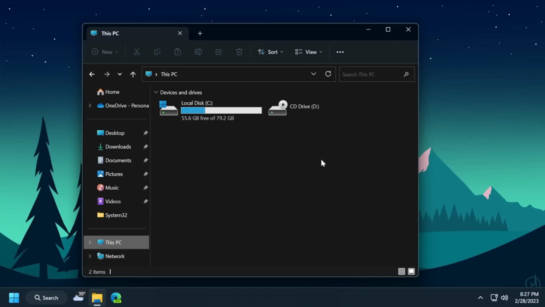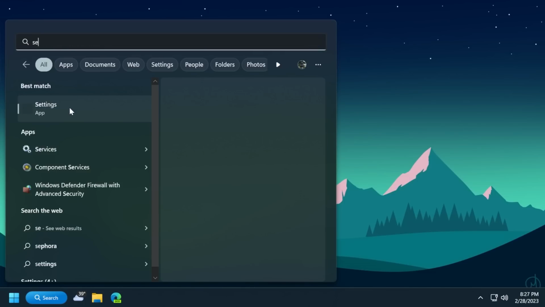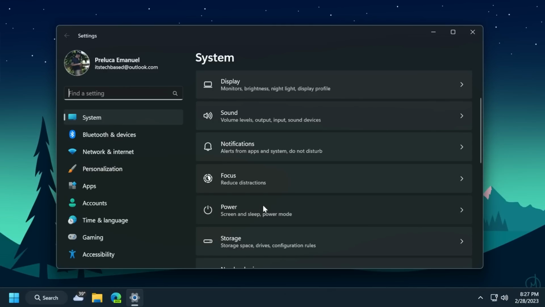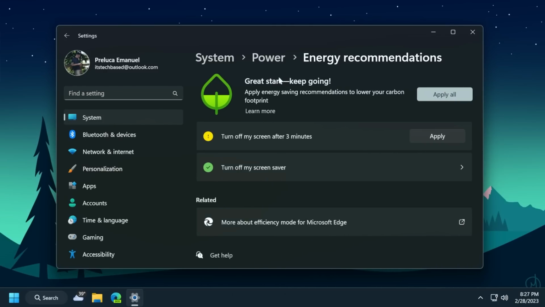Another new feature that we have is the live file explorer search, and I think that is also pretty useful because you can get live results while you're typing into the file explorer search. Another new feature is related to the Settings app, and if you open up the Settings app and then go into Power, you're going to notice here energy recommendations. Energy recommendations are some settings that will allow you to lower your carbon footprint and also improve your battery life if you are using a laptop.